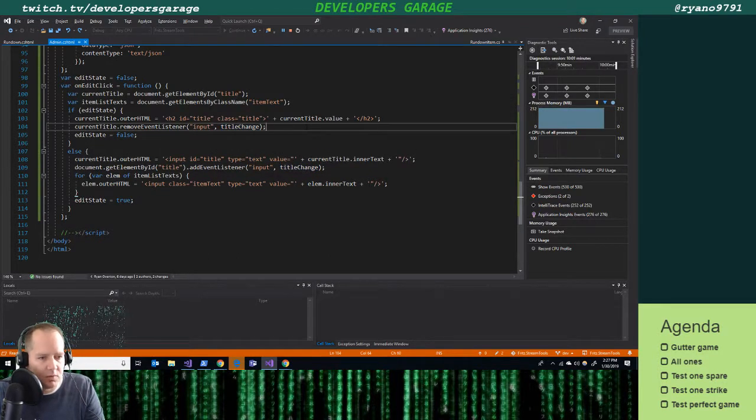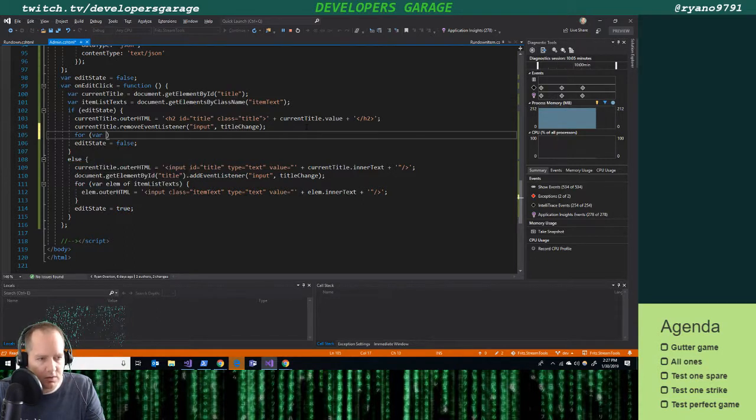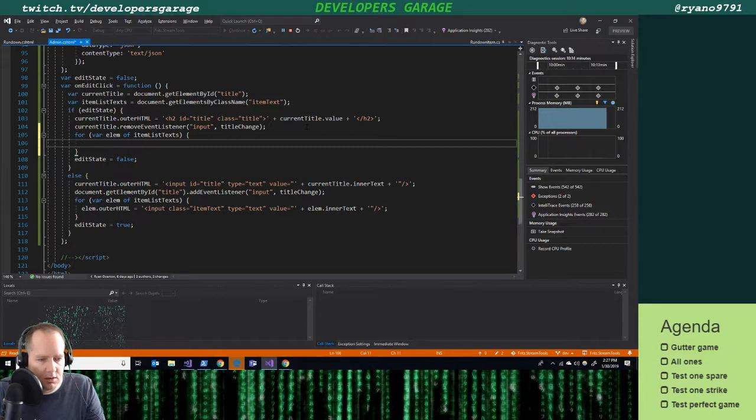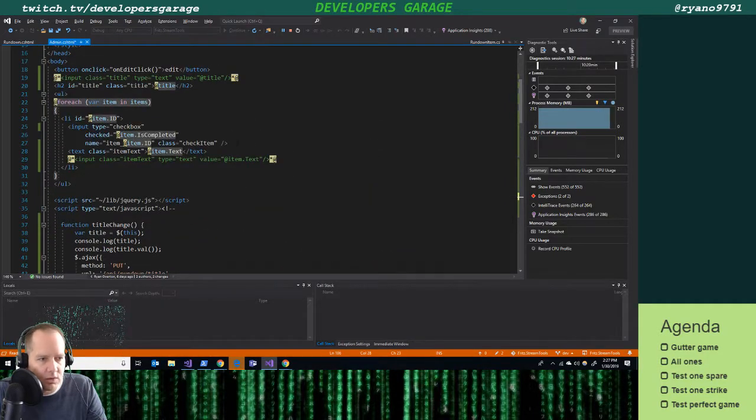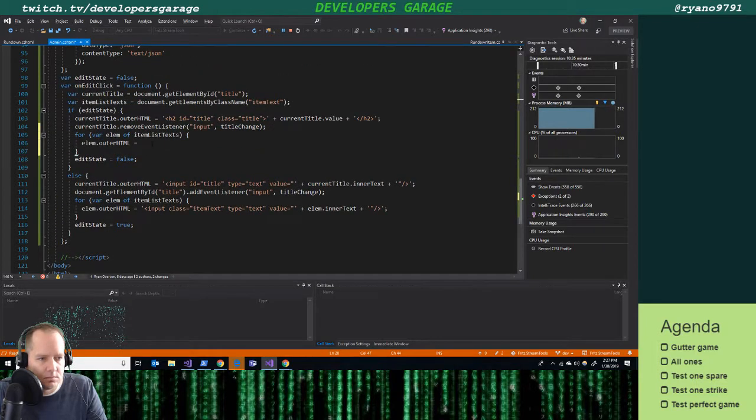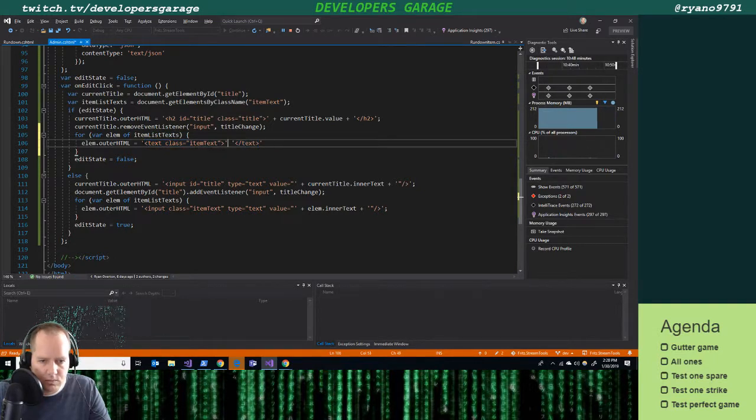Okay. So we want to do the same thing for var element of item list text. JavaScript formatting, yeah, is what it is. Outer HTML equals. And we want to get what it currently looks like, which is just a text element. Put it inside some ticks here. And we need to replace this with the current value, which is just elem dot value. That should give us the going back and forth.